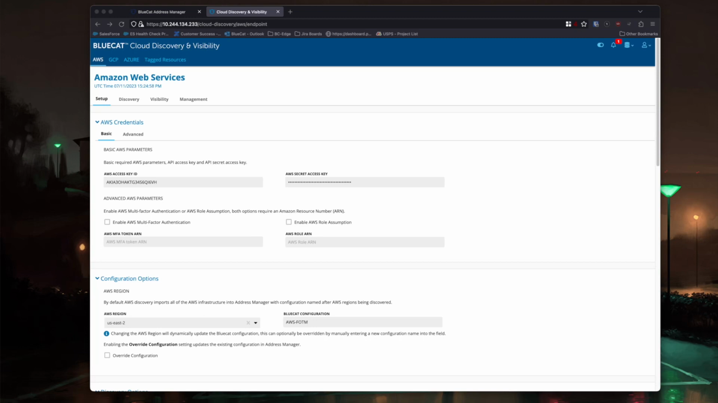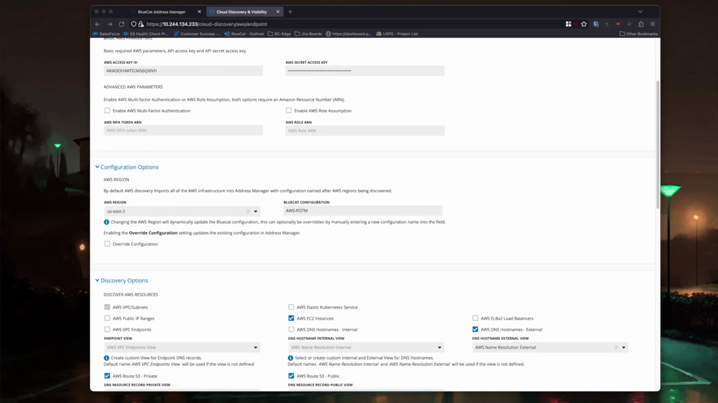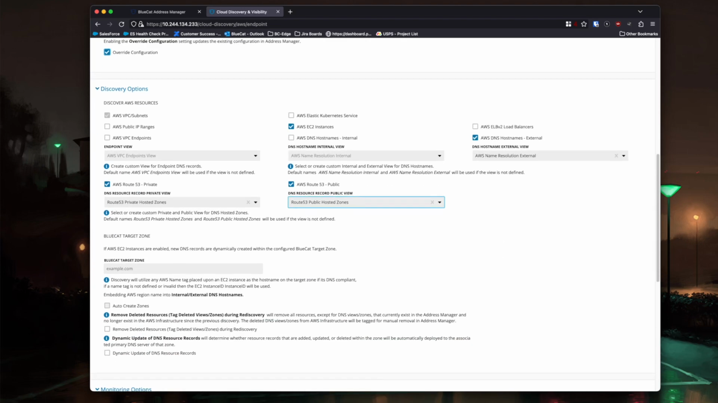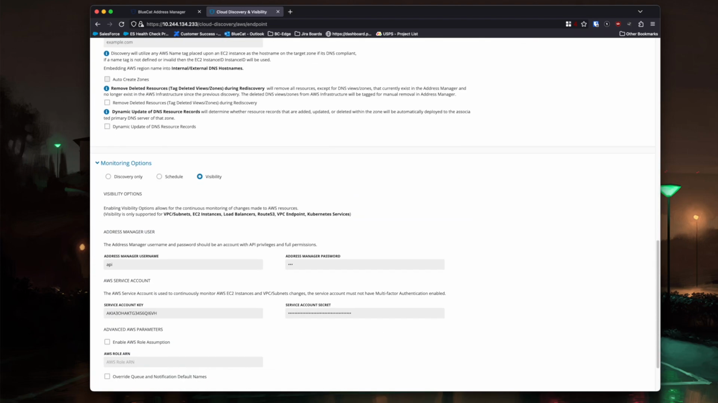The visibility portion of CD&V means that as new devices are added or removed from AWS, it gets populated in the address manager. It does this by hooking into the notification system within AWS that detects when devices are created, modified, or removed. To set up the visibility part, we need to make sure we click Override Config, so that it will update the existing configuration, in this case AWS-FOTM. And then we're going to click on the visibility radio button.